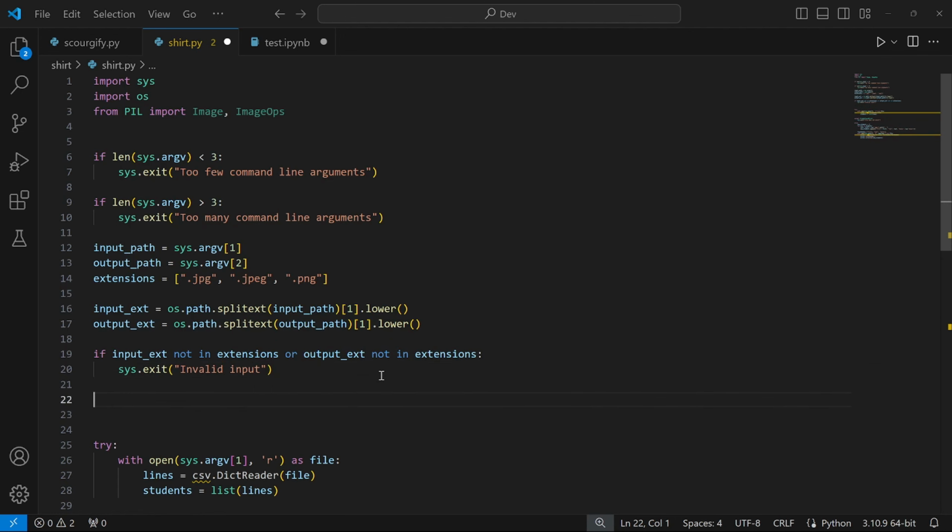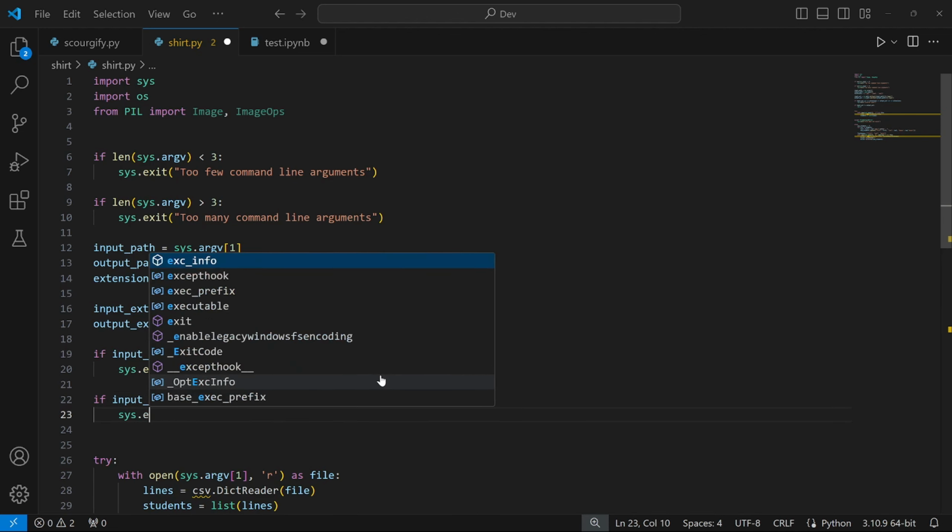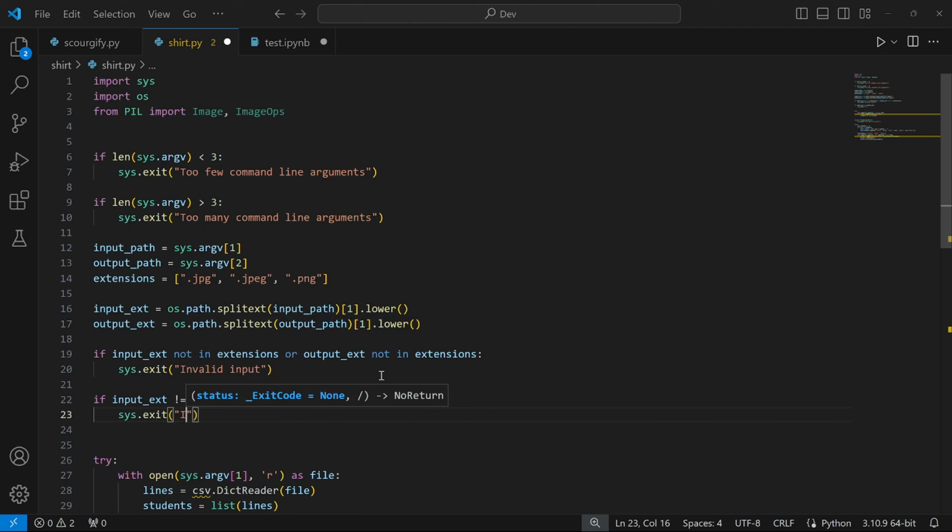Let me correct this, invalid input. Also, if input_ext is not equal to output_ext, I want to exit with the message sys.exit with the message input and output have different extensions. I don't think this needs to be an uppercase O, so I'll just put lowercase. And so with this, we're able to check that the user runs the code with exactly two command line arguments, and that the file extensions for these command line arguments are correct and they match.